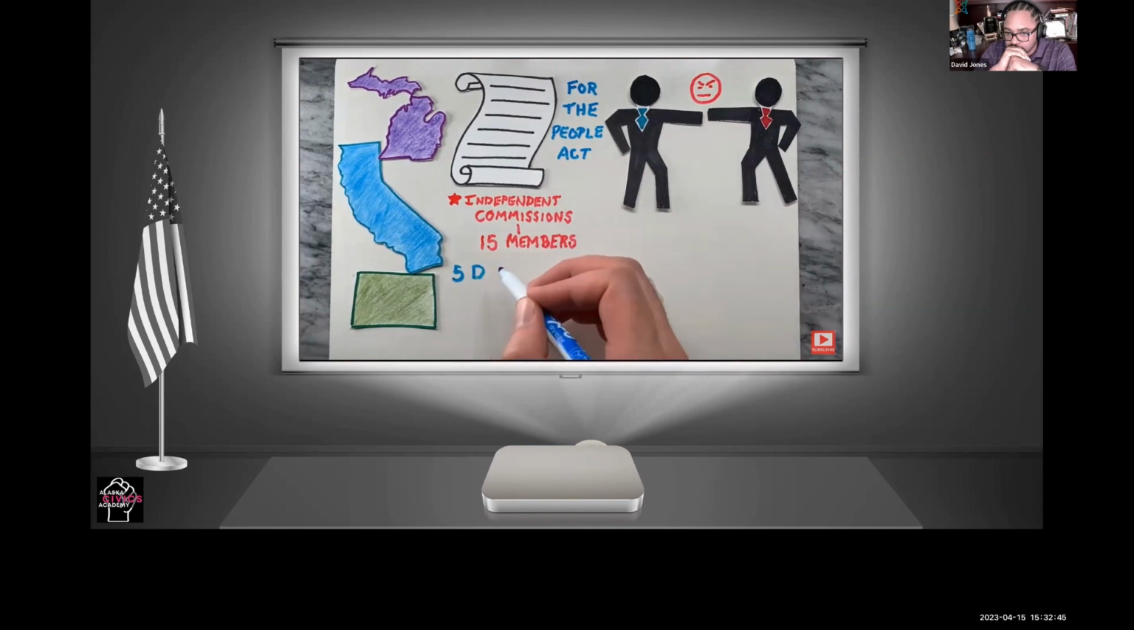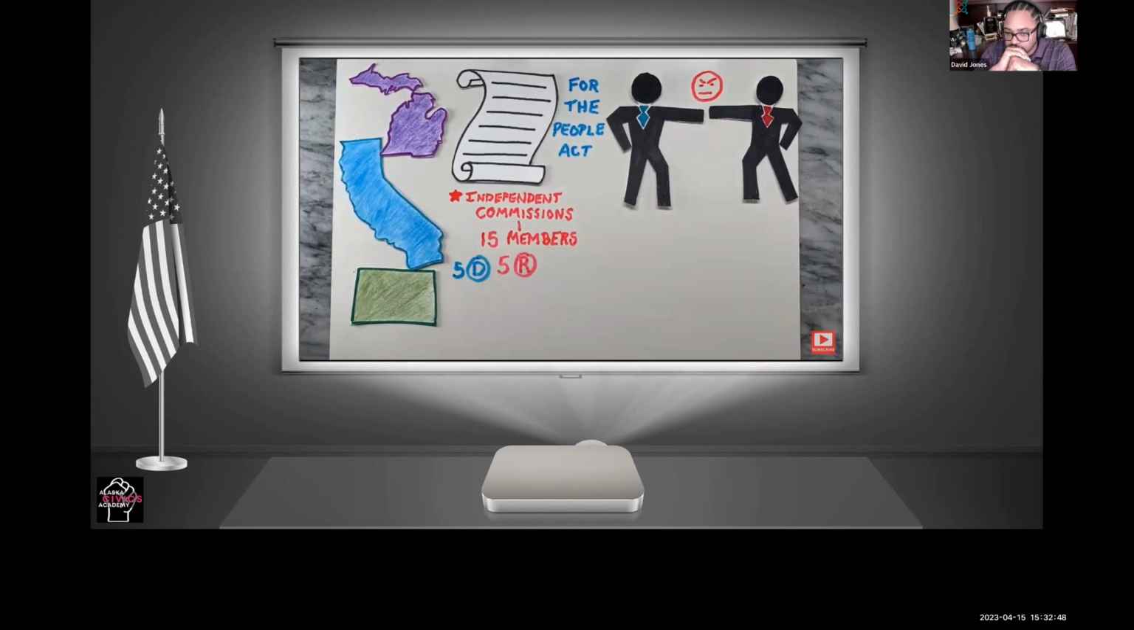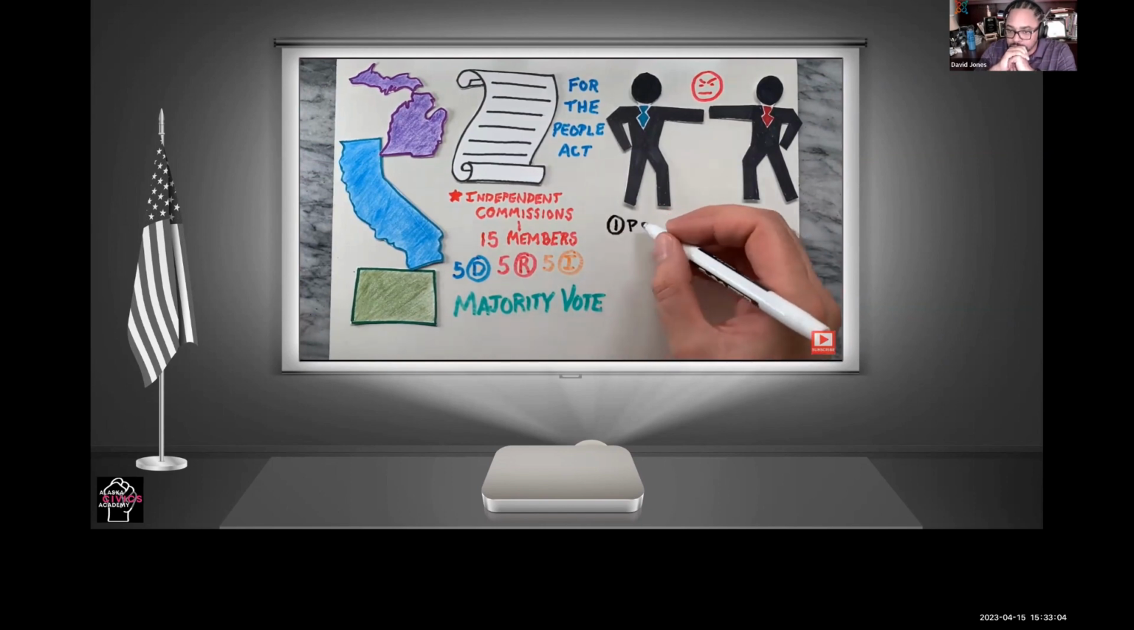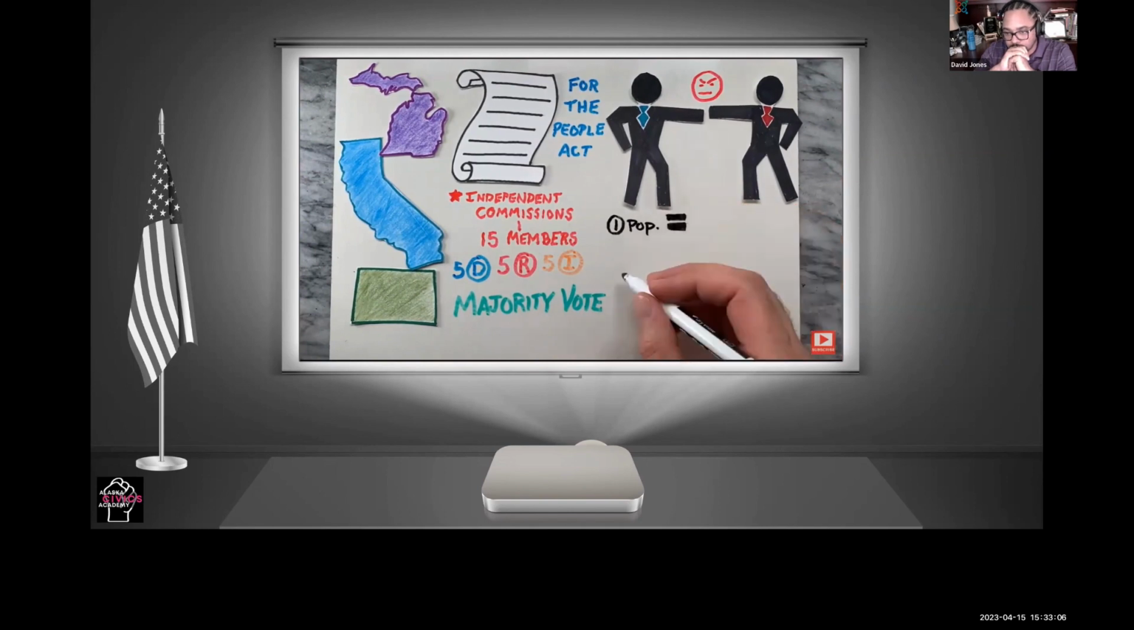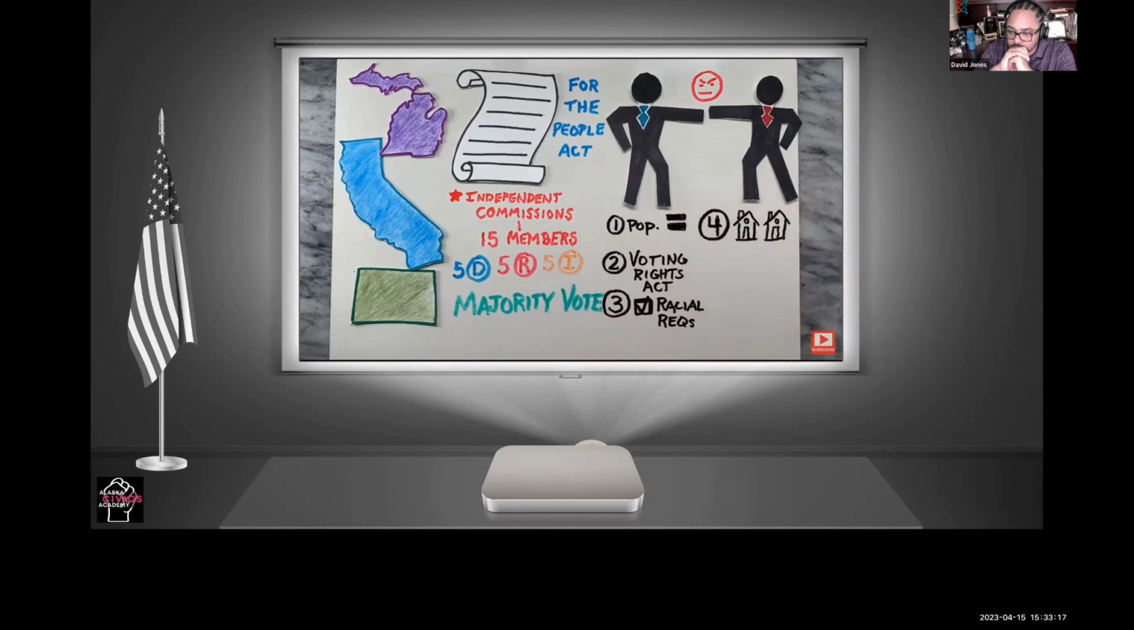The legislation would require each commission to have 15 members, 5 Democrats, 5 Republicans, and 5 independents, and would require proposed maps to achieve a majority vote to be accepted, with at least 1 vote in support from a Democrat, a Republican, and an independent. The bill would require the commissions to draw congressional district lines on a 5-part criterion. 1, population equality. 2, compliance with the Voting Rights Act, which prohibits racial discrimination in voting. 3, compliance with additional racial requirements. 4, respect for political subdivisions and communities of interest, and 5, no undue advantage for any party.